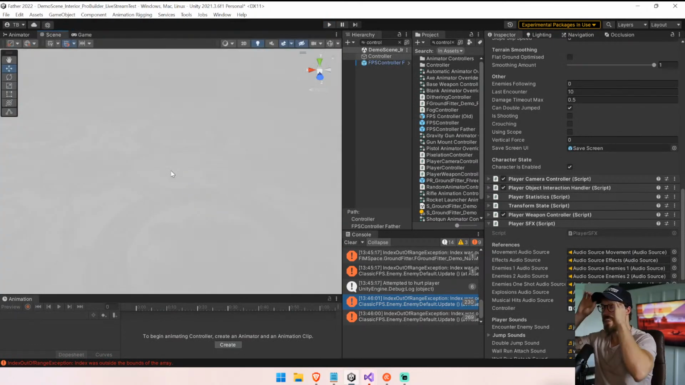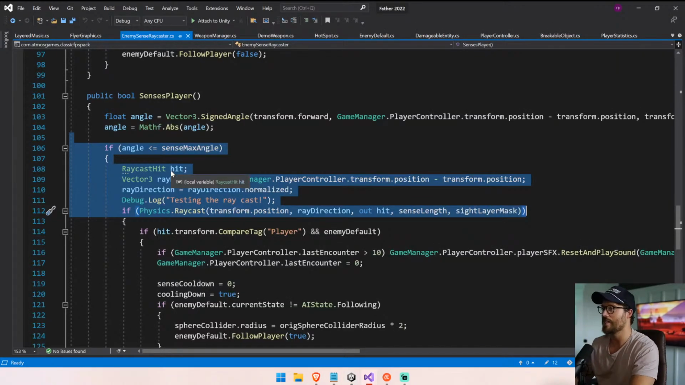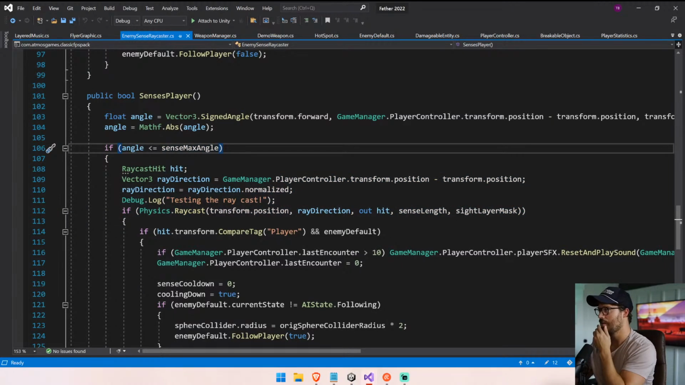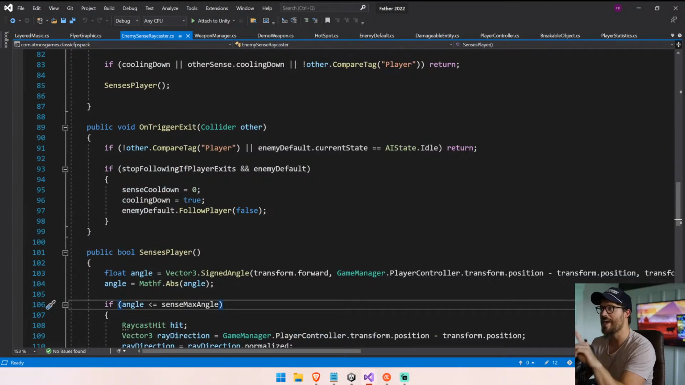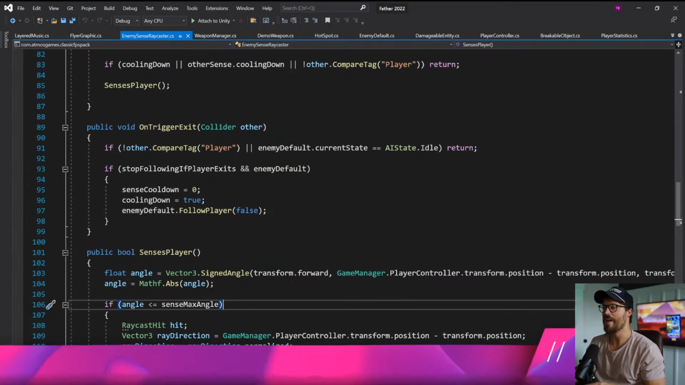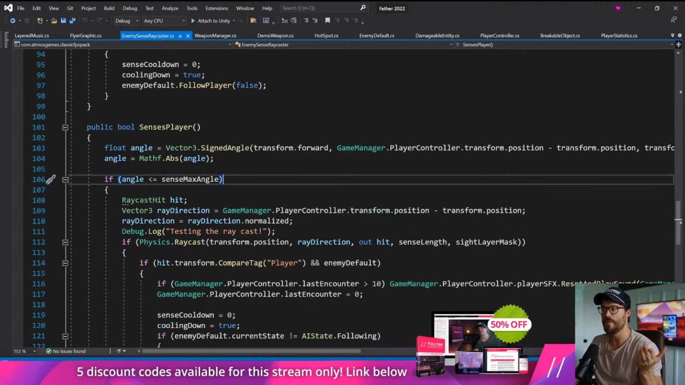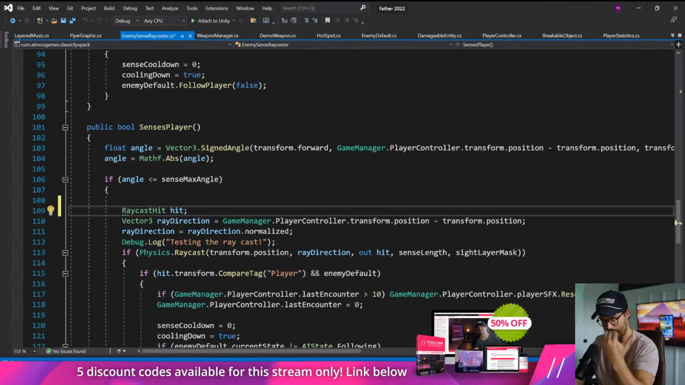Ah, okay. I think it's because the dead enemies are still sensing. That's not good. So let's take a look here. It's because the enemies are still sensing. We don't want that. So we need to disable the enemy Raycast after they die. Let's do this. Let's test this. Let's be sure.